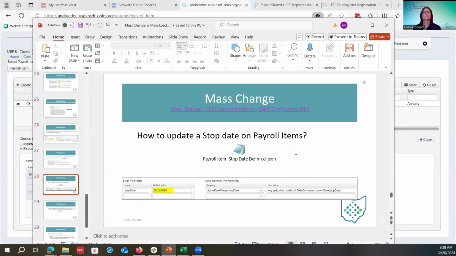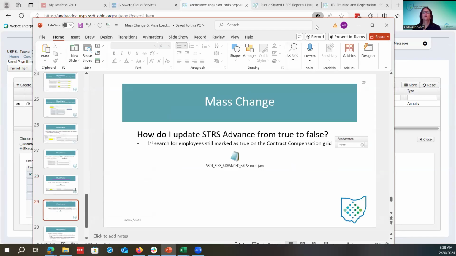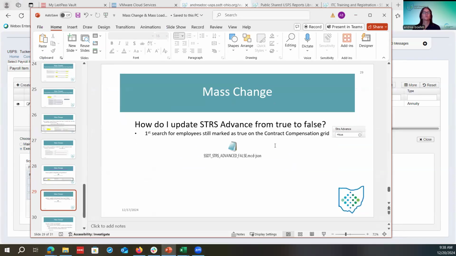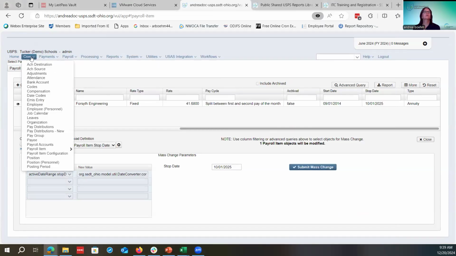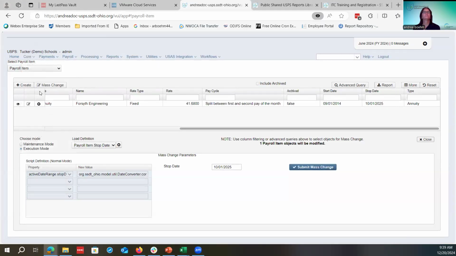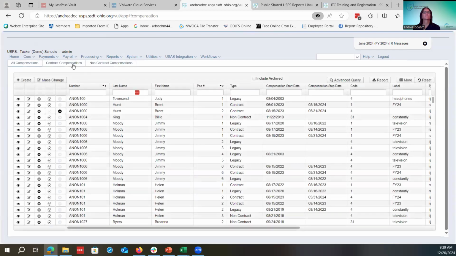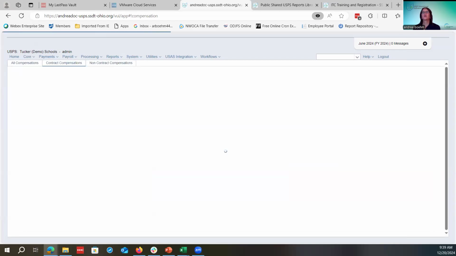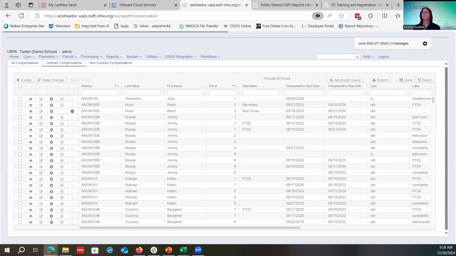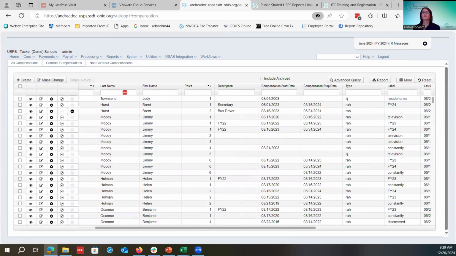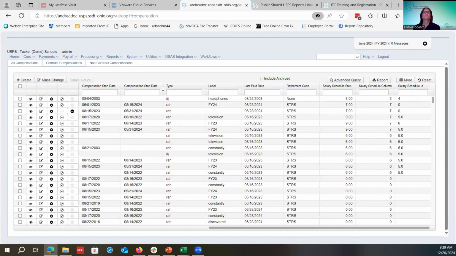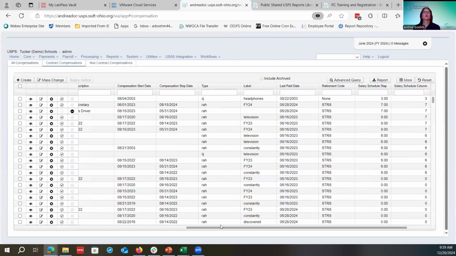All right, the next one, this again would be fiscal year end. How do I update SERS advance from true to false? Again, I have it here where you can save that in your mass change procedures. So we go to the contract compensation grid. And then you search for everybody that is true, which I don't have anybody, but you can find that.